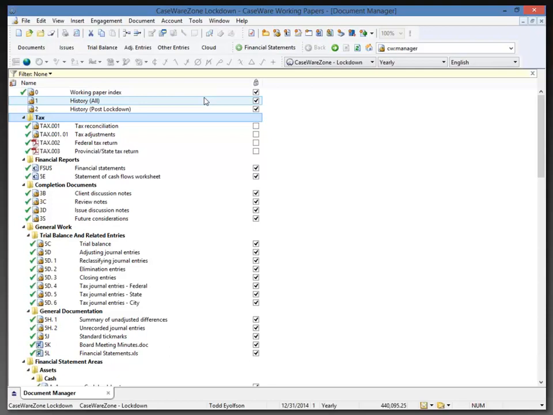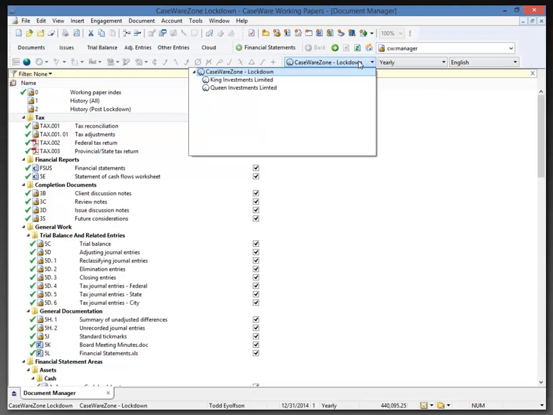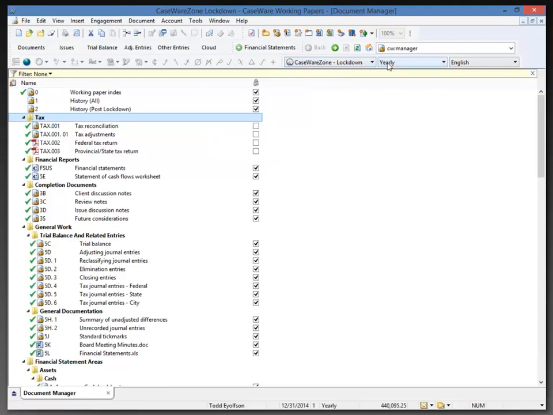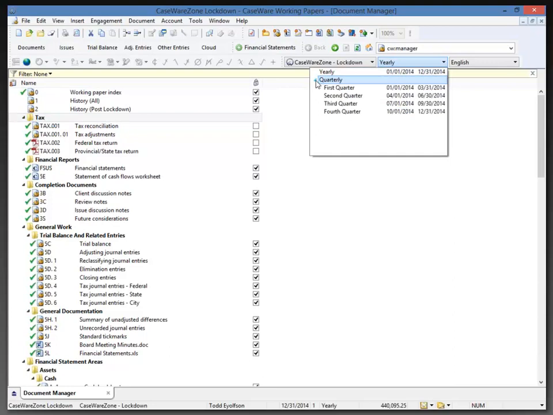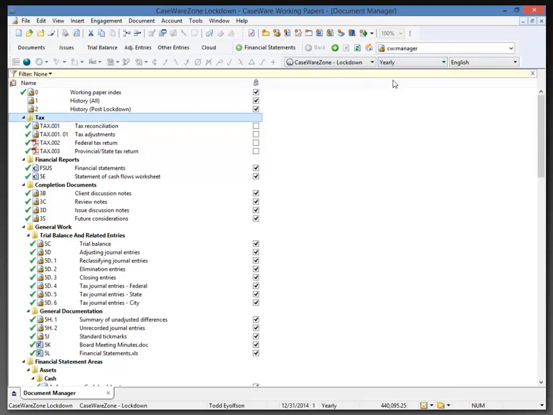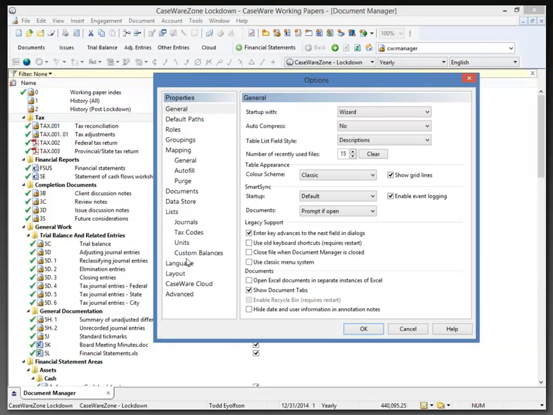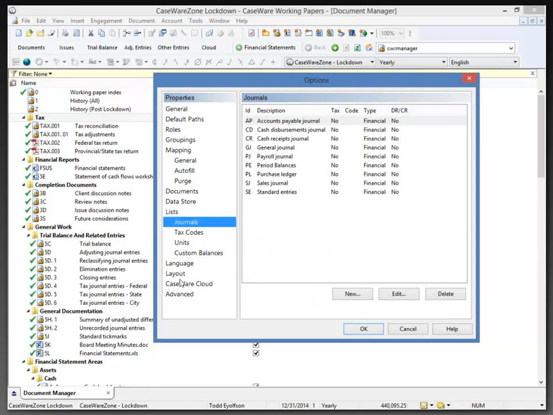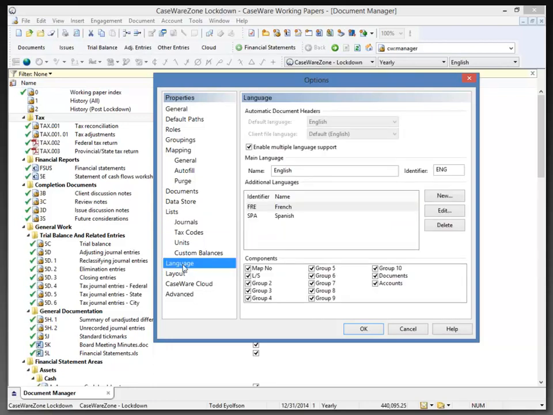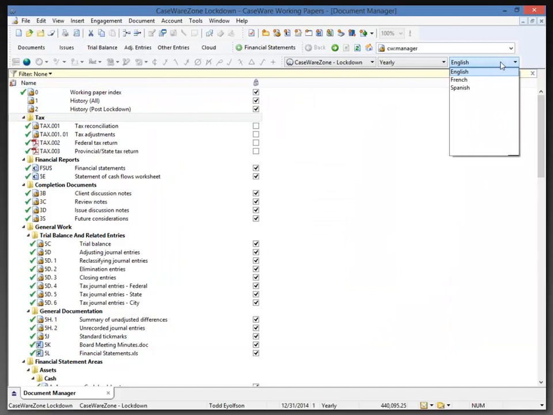Now, it's also worth pointing out at this time that this is a consolidated file. I have multiple entities on the context toolbar. I also have it set up with multiple periods, yearly and quarterly, first, second, third, and fourth quarter. And on top of that, under Tools, Options, Languages, I've created 3 languages in my file. So I've got English as my primary language, and I've added French and Spanish. So that's also showing up on my context toolbar as a drop-down, English, French, and Spanish.